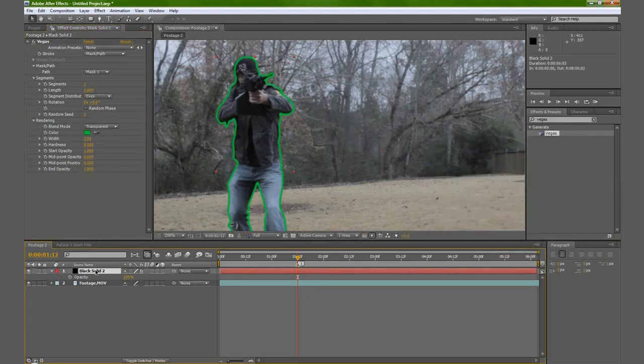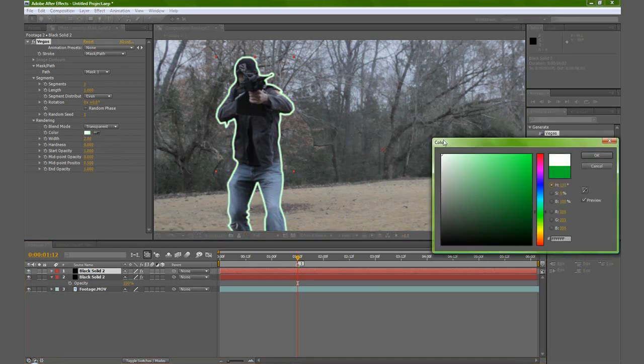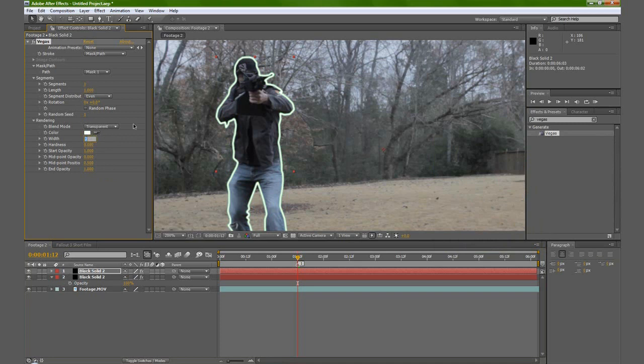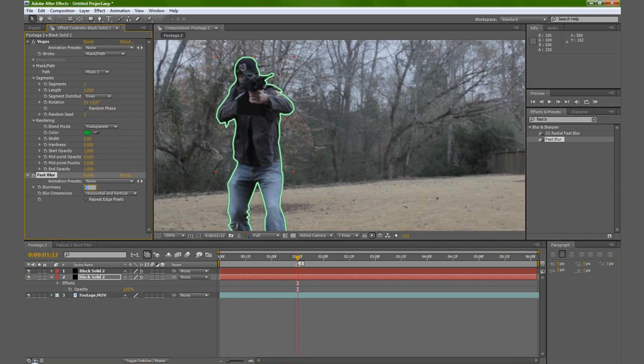Now let's duplicate this. Hit Control D. Change the color to white. Then bring the width down to 1. Now if we go over here and we type fast blur, drop it on the green outline, bring that up to maybe 3, you can get a glowy effect without having to use the glow filter. This way it'll render faster.